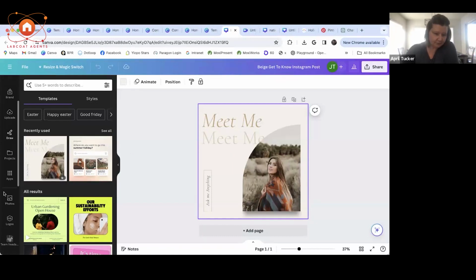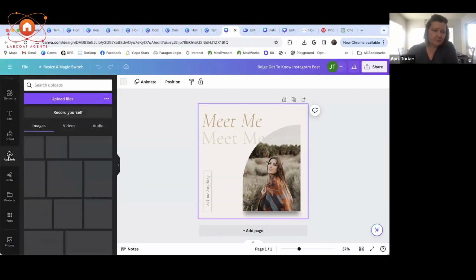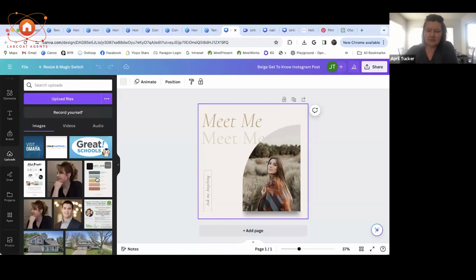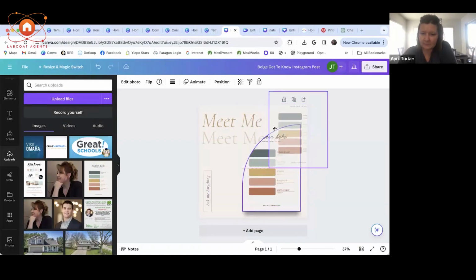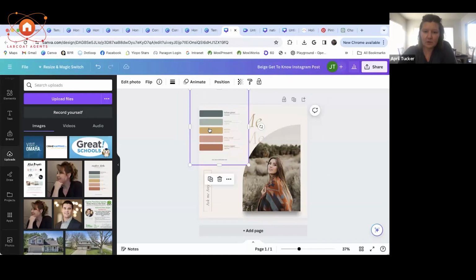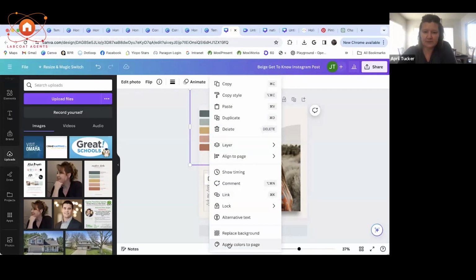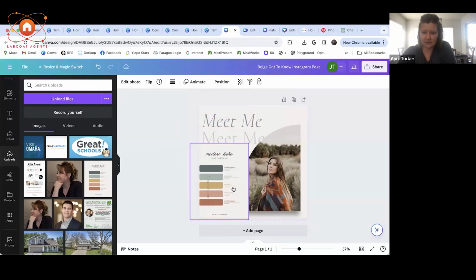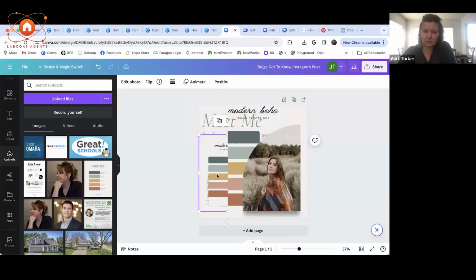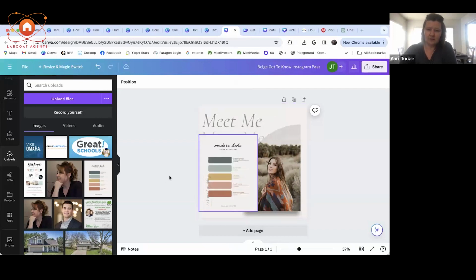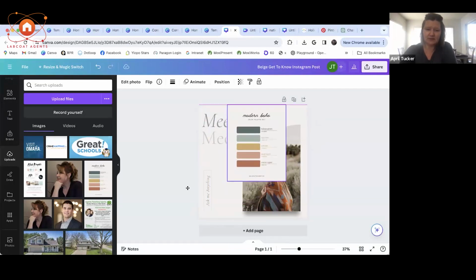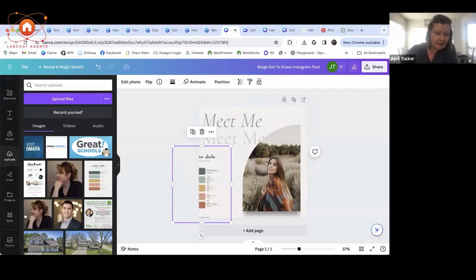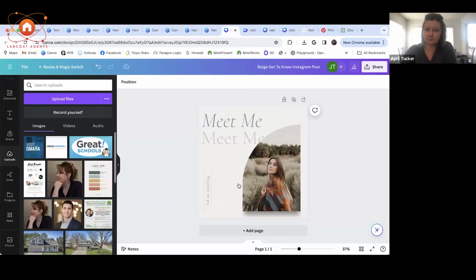I'm going to come in here. I'm going to take my upload. Where's my uploads? Right there. And let's say that these are the colors that I want. I'm going to pop that in there. And then I'm going to go to apply colors to page. And it just should have changed. Ooh. These colors might have all been too similar as it was. If I take, what would be something a little bit different? Let's say this one.